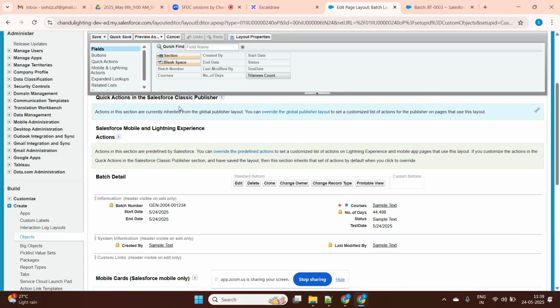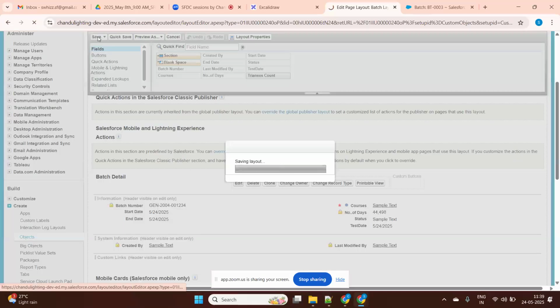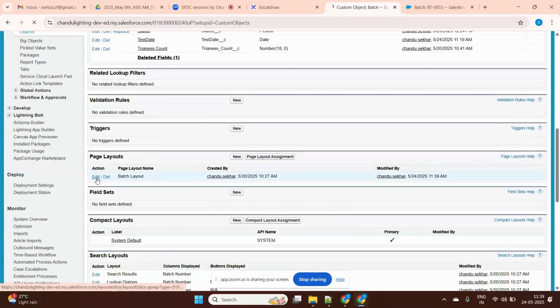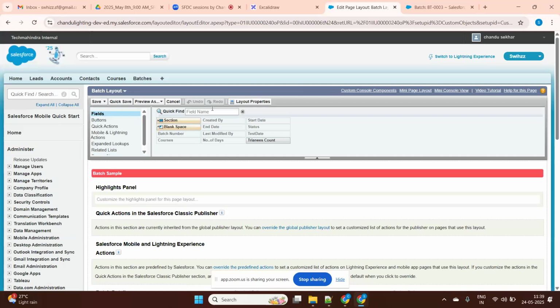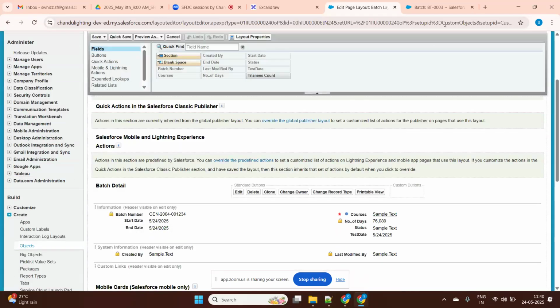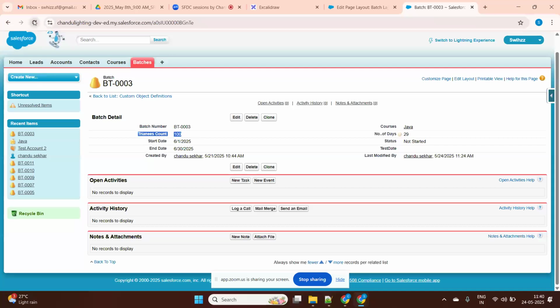Okay. So it will be helpful for developers. When I click on save, what is happening? It is going back to my object, and again I need to go to the edit page. Quick save is nothing but it will save it and we will stay on the same page. Okay, development page. So let me refresh now.